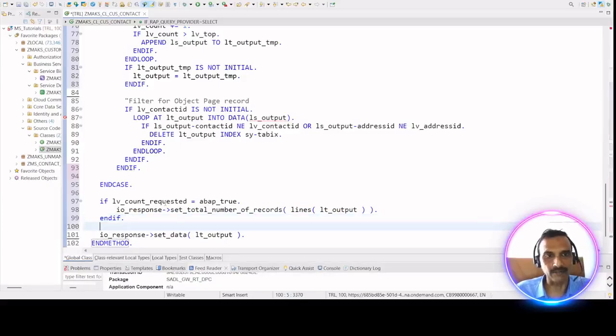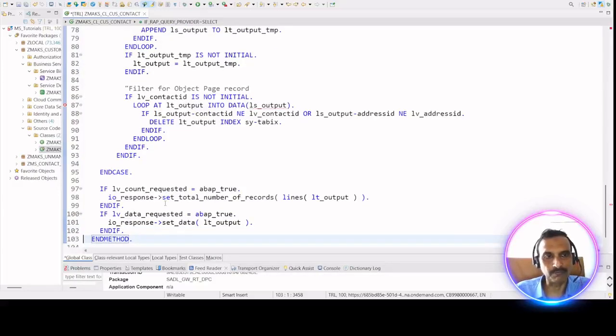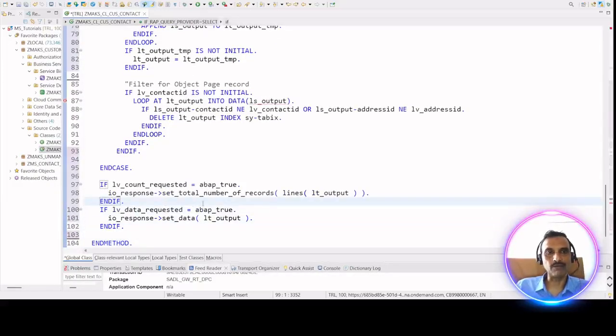Now this set data we should do if LV, what was the other thing? Data requested is equal to ABAP true. Then only you should go and pass the data back. So what will happen now? It will just fetch the data. If the count is requested, then we just pass the counts. Data is not passed. If the data is requested and count is not requested, you just pass the data back.